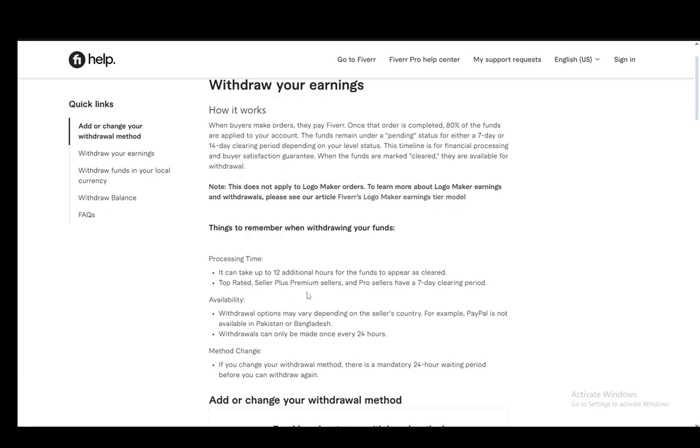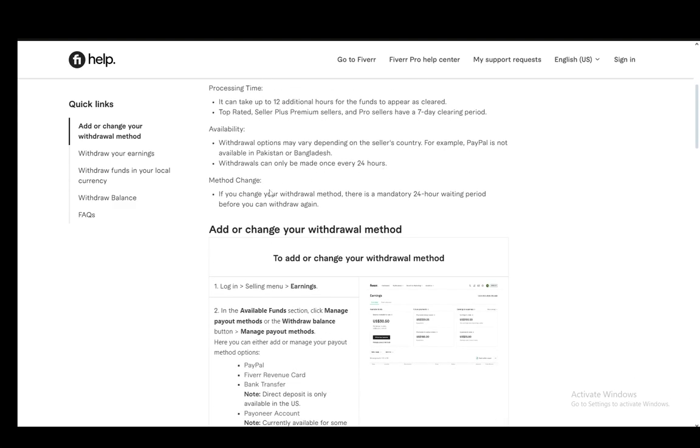Firstly, the process time, which might take up to 12 additional hours, and there is a 7-day clearing period for Top Rated Seller, Plus, Premium and Pro Sellers. The availability might differ depending on your region. For example, PayPal is not available in Pakistan or Bangladesh, and withdrawals can only be made once every 24 hours, and you can change your method of withdrawal every 24 hours before you can withdraw again.